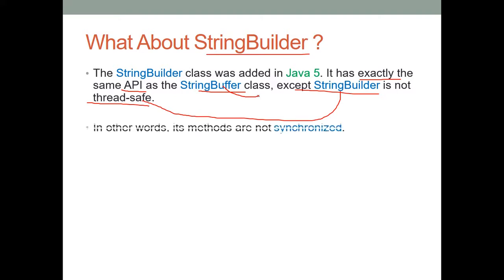Next, in other words, its methods are not synchronized. In StringBuilder, all the methods are not synchronized, and StringBuffer methods are synchronized. Remember it very carefully. Many students are confused about which is synchronized and which is not synchronized. Every method in a StringBuilder is not synchronized. Don't forget it.